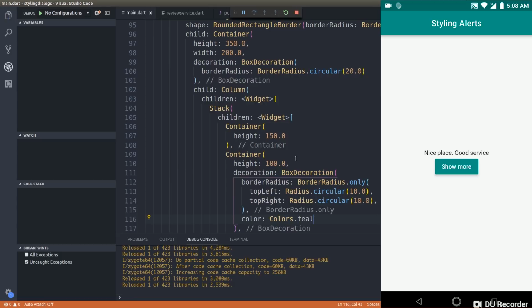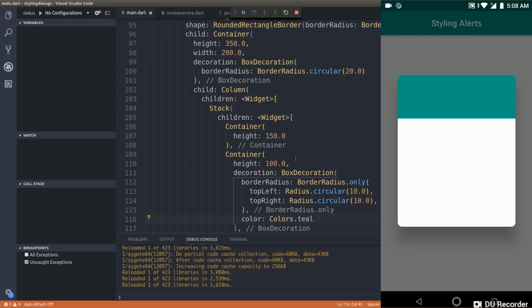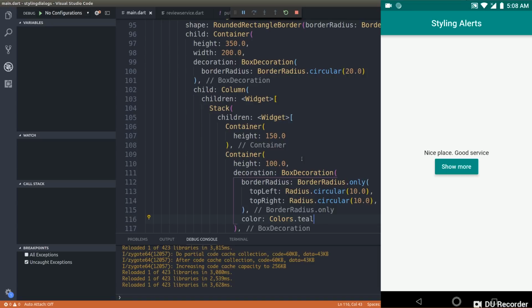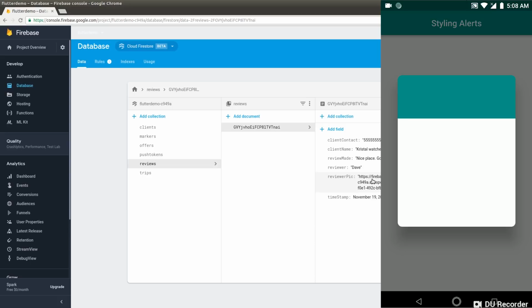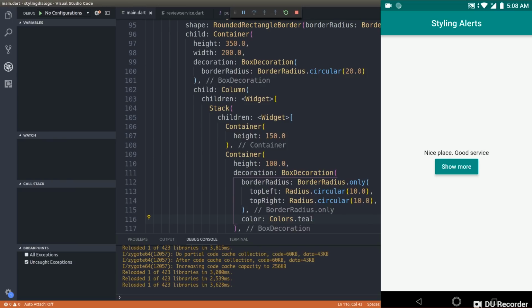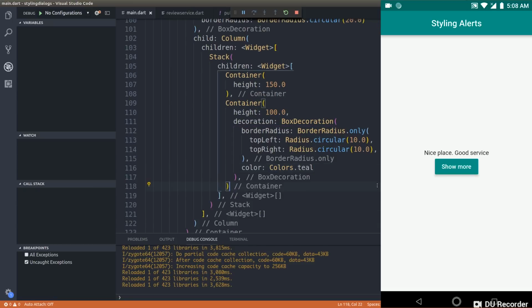Fine. Now if we save this, you guys can see how this looks on the dialog. Okay, it reloaded. If I just tap on show more now, you can see that we have a colored section in the dialog, right? Now let's apply some more styling effects. Now what I'm going to do is make use of the picture. The reviewer picture is there, right? I'm going to try to place that picture inside this dialog. So what I'll do for that is, since you are inside a stack right now, I can simply go ahead and the third element will be a positioned.